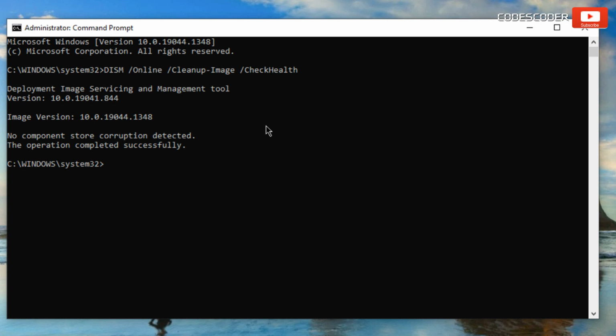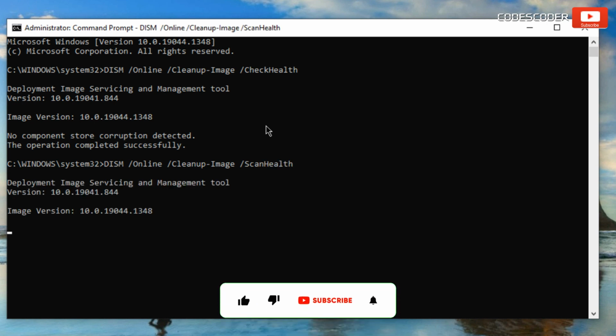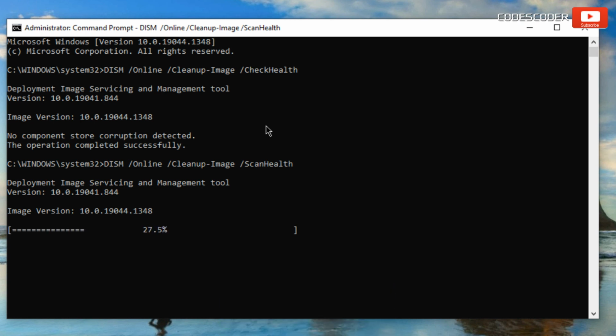Type the following command to perform an advanced DISM scan: DISM /online /cleanup-image /scanhealth. And press Enter. Remember, this process may take anywhere from 5 minutes to 20 minutes to finish. Be patient.